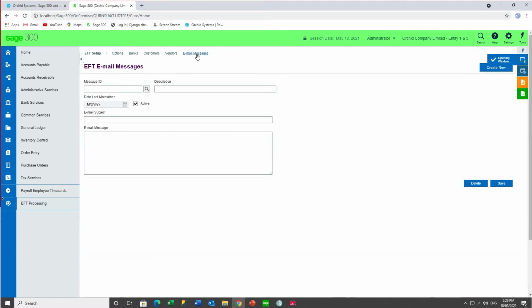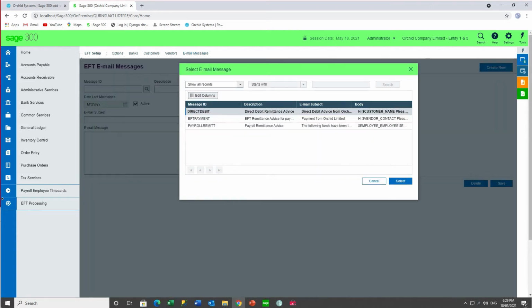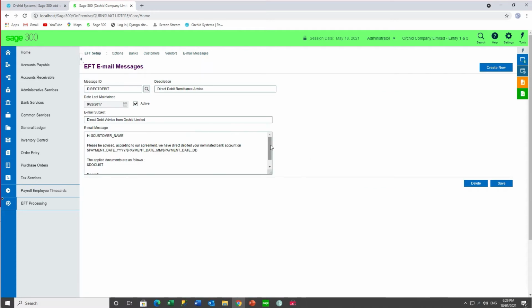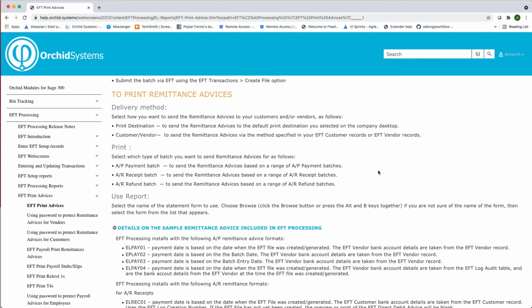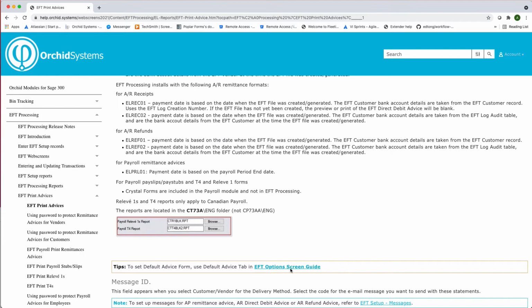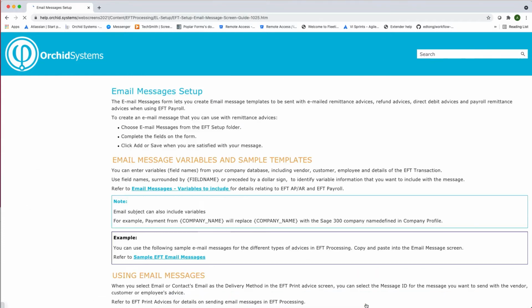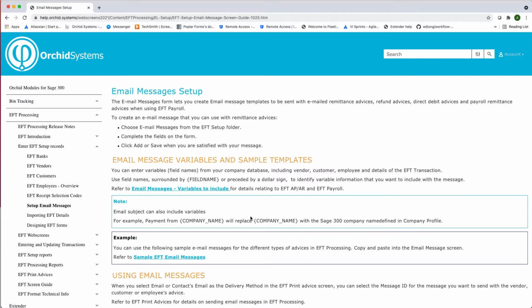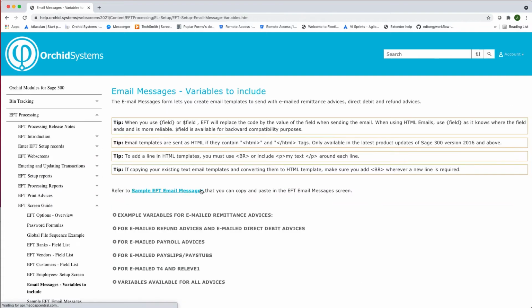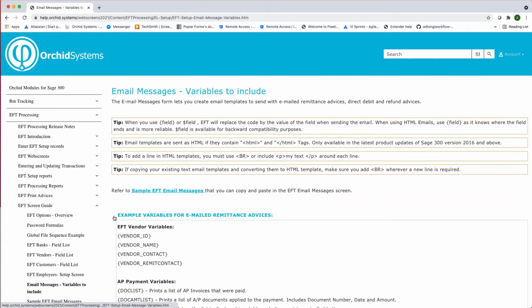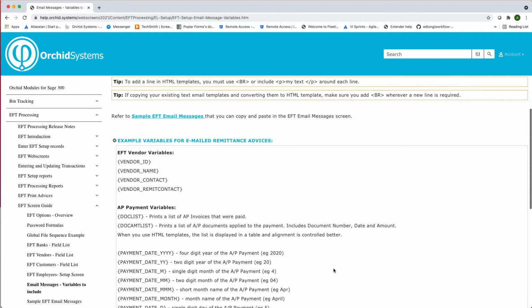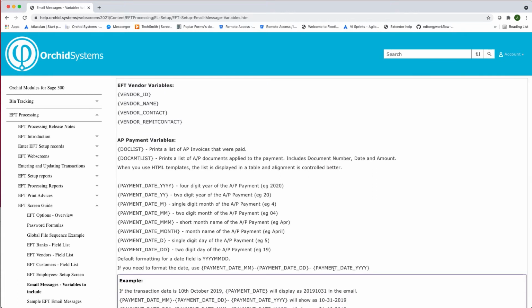And the last icon we have in the setup menu are the email message IDs. And a reminder again, in both the F1 help on the desktop screens or in the online help for the web screens, you have all the messages that you can include in the different remittance advices, and you can use this to copy and paste those details into your email template.